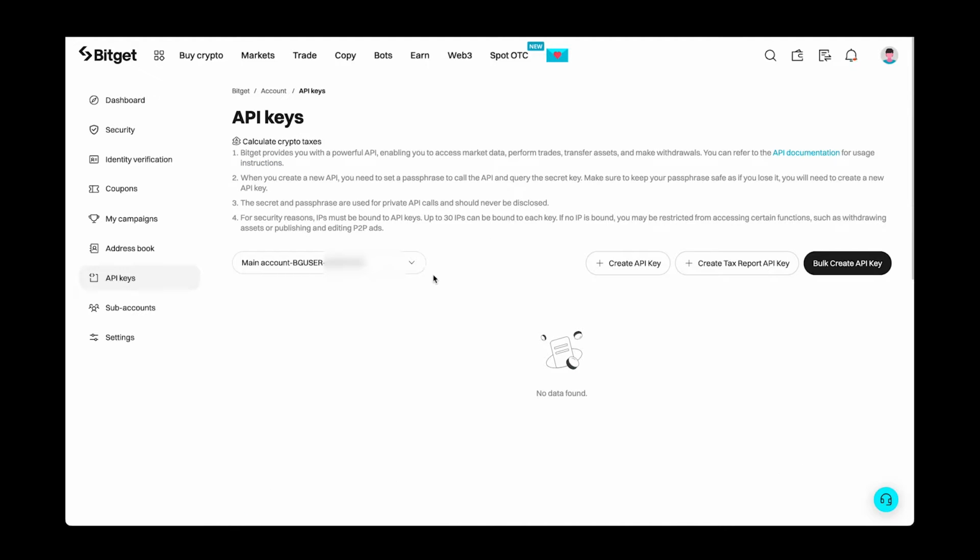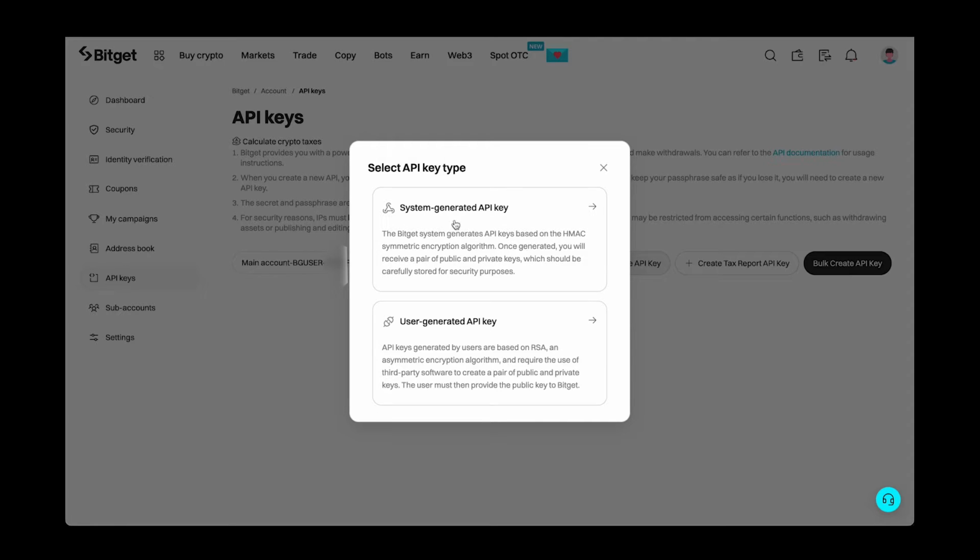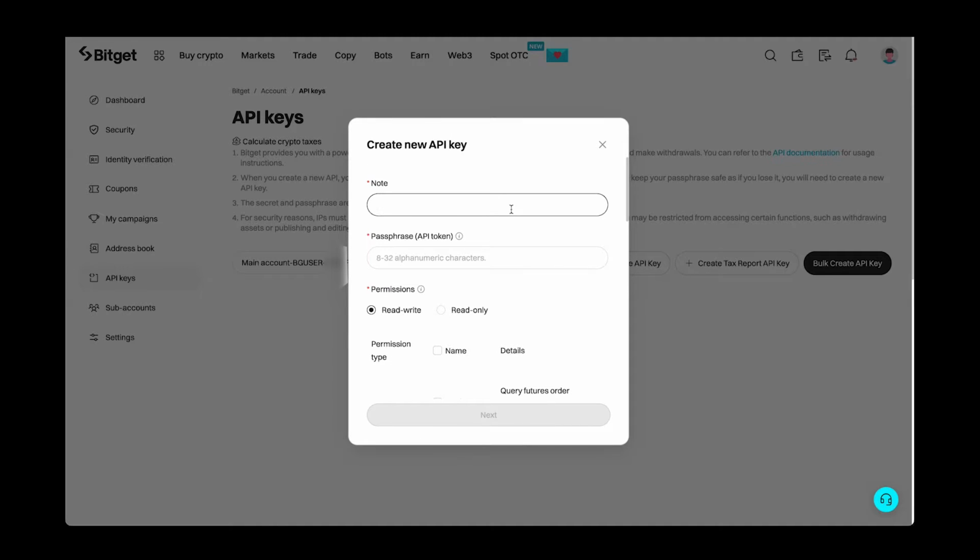In the first drop-down, you can either choose to connect up your main account or a sub-account. I'm going to create for a main account, but if sub-accounts are the way you want to go, go for it. Set up a sub-account, and then on API keys, you would choose the sub-account. But I've got the main account connected, and I'm going to come here to create API key. I'm going to choose the system generated API key option. In the note, I'm going to call this VEMA Trader.